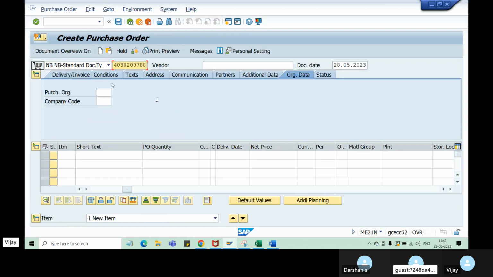If the external number is checked, then the system will not give the number. Both external and automatic internal numbers are PO numbers only. But how will you remember the external number? Today you will create 10 purchase orders, and tomorrow I will come for the same document and create a new one. How will you track each number? It will be very difficult.